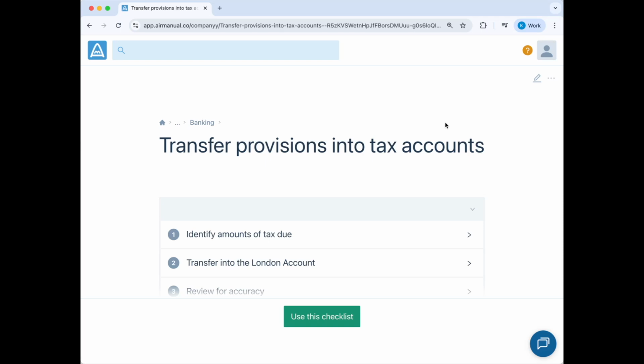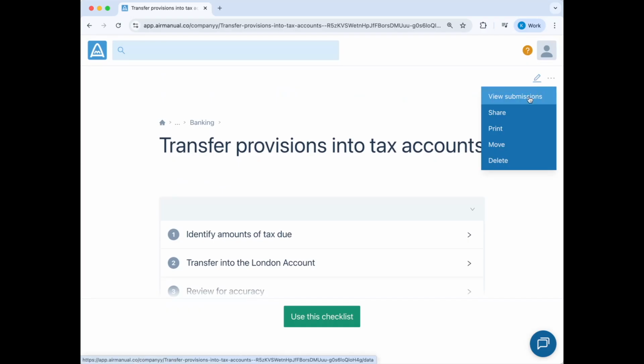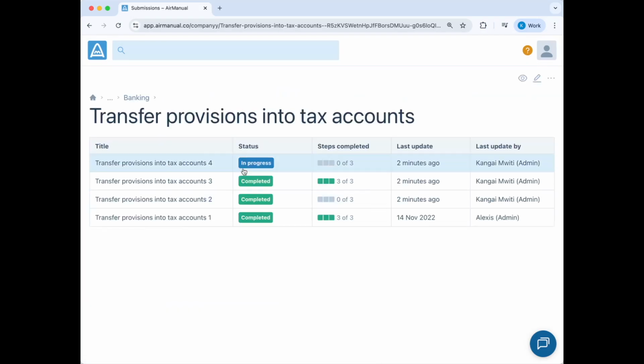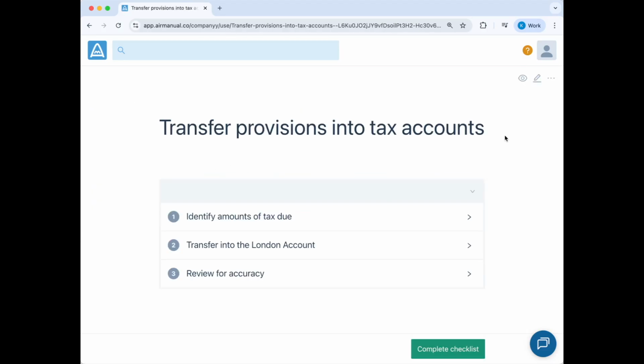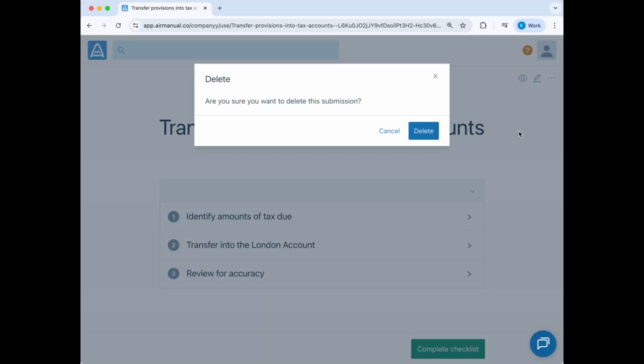Now, what does that mean? If you look at the submissions, so let's say a number of people have used this checklist, how to check for those submissions is select the three dots and then select view submissions. You'll see that the process has been completed a number of times by myself and by Alexis, my colleague. So if you want to delete specific submissions, for example, I started this one by mistake, I would select it and then select the three dots at the top right and select delete submission.